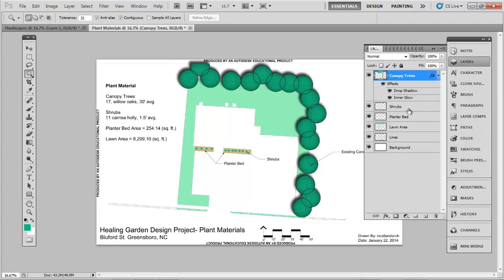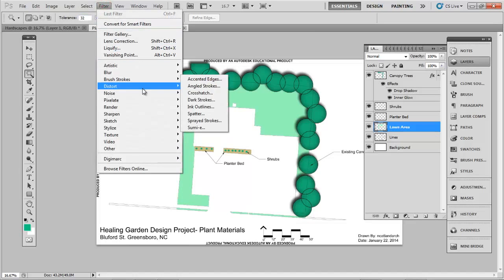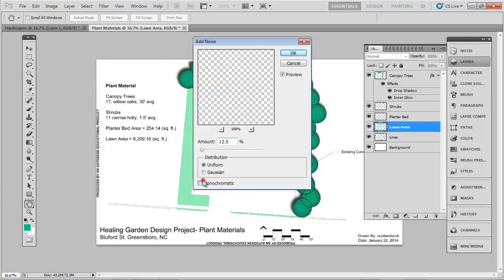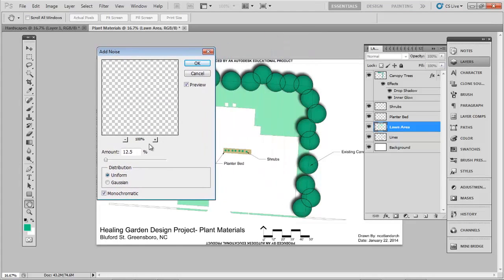You can kind of do a similar thing for the lawn areas. And actually, we could add a stipple to this. I'm going to show you some quick little filters. So I'm just going to add a little noise to it. And I'm going to make it monochromatic. You can see it kind of gives it a little bit of a bump the more I do it. So I don't want that much. I want it to be very subtle. But just something there to give it some visual interest.